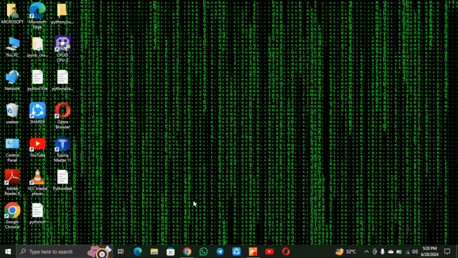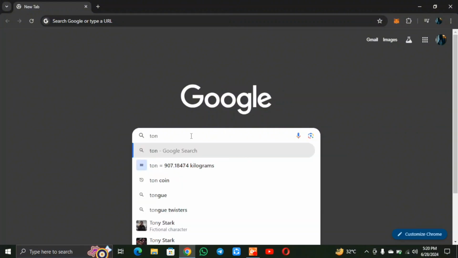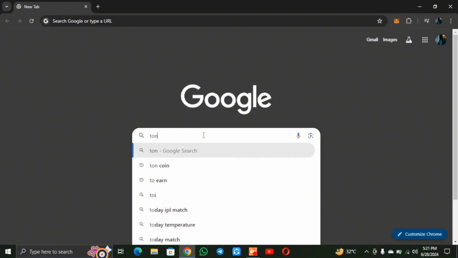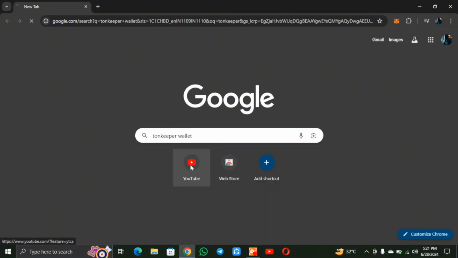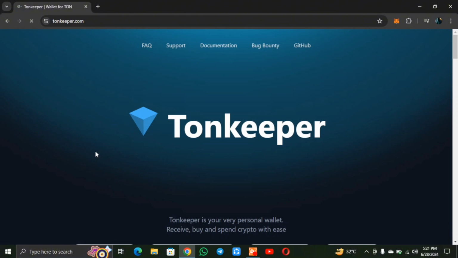Firstly, you need to go to any browser. I'll personally use the Chrome browser, so I'll go to Google. If you want to create your Tonkeeper wallet on your Android phone, this video is for you. Firstly, you type Tonkeeper. I'll type Tonkeeper, and then you can see Tonkeeper wallet. You can scroll down and see here's the link, Tonkeeper wallet for TON. So click on this link.